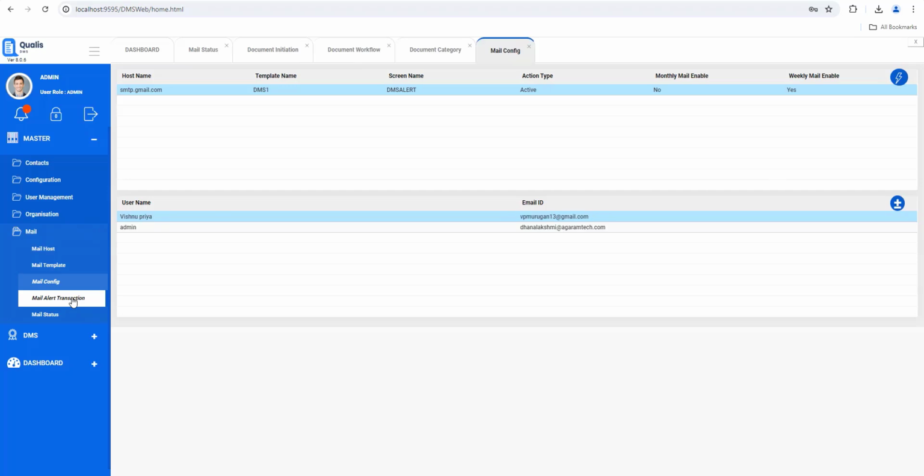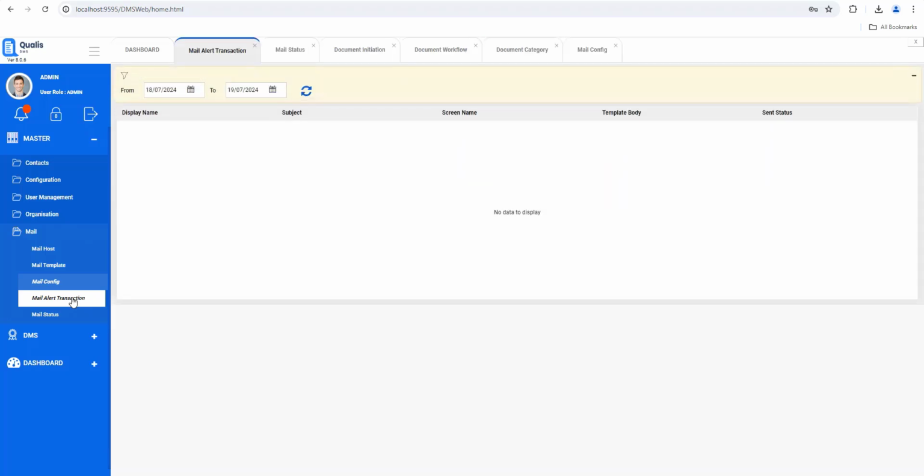Let us move on to Mail Alert Transaction feature. Click on Mail Alert Transactions submenu under Mail main menu. It will open up Mail Alert Transaction page in which the details of the existing records will be displayed. The display of the records can be filtered based on from and to date.